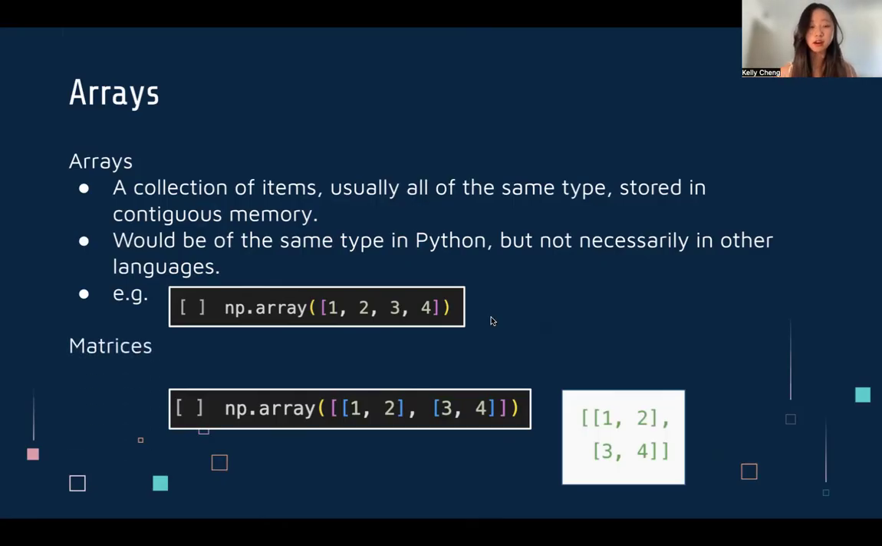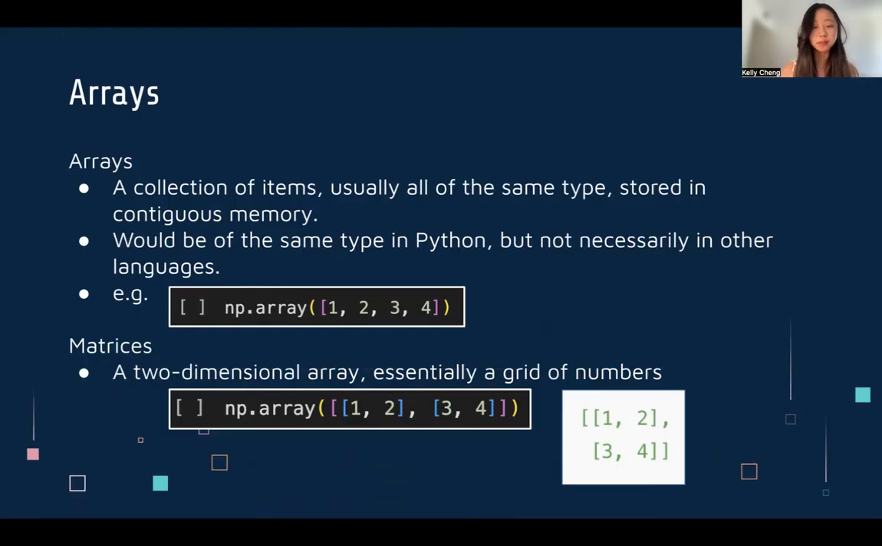So matrices are a type of array, and they're actually a two-dimensional array, essentially a grid of numbers. How you make a matrix is calling np.array and making a 2D array. If you notice, there's one big bracket, and then within the big bracket, we have sub-brackets of two: 1, 2, and 3, 4. And what this will produce is a two-dimensional array with two rows and two columns. So you have 1, 2, 3, 4, and this is an example of what a matrix is.